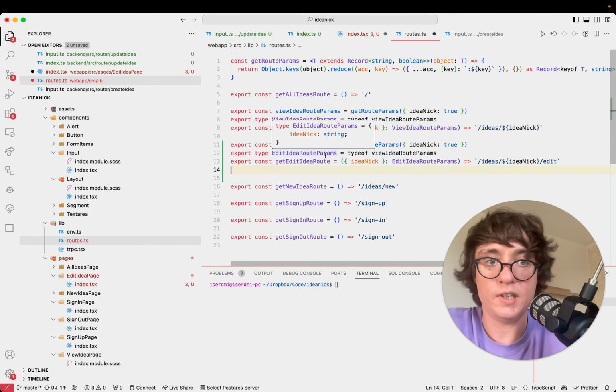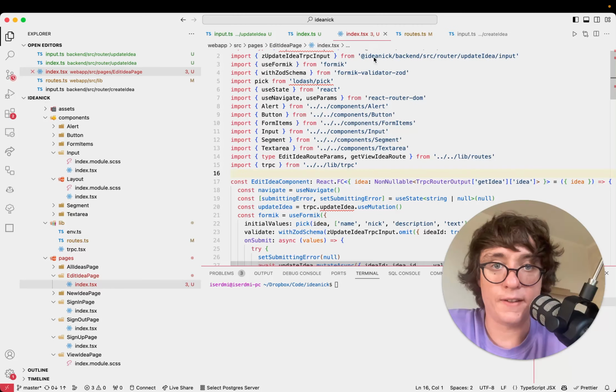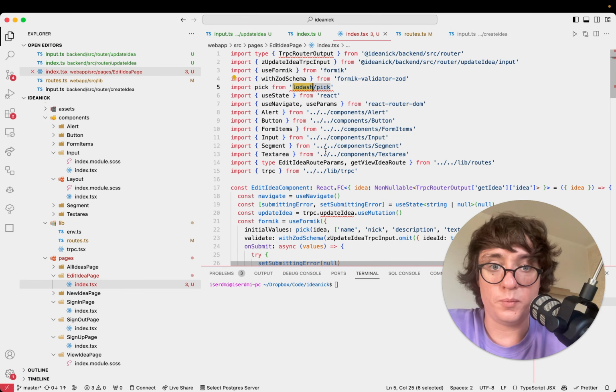Edit idea route. It also accepts ideaNick. And its endpoint will be like this, that is, /ideas/:ideaNick and at the end, /edit. All right. Okay. And I'll need Lodash here, so let's install it right away.